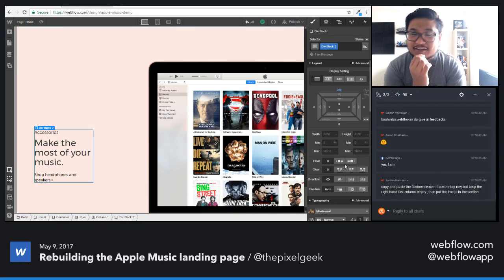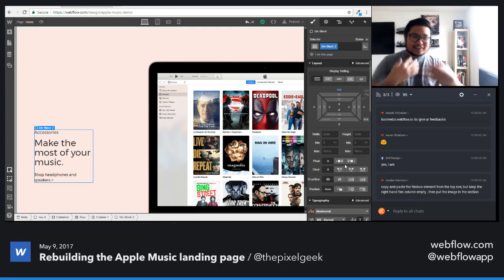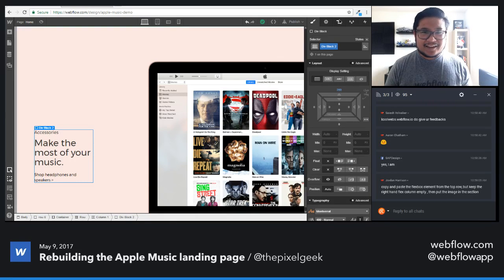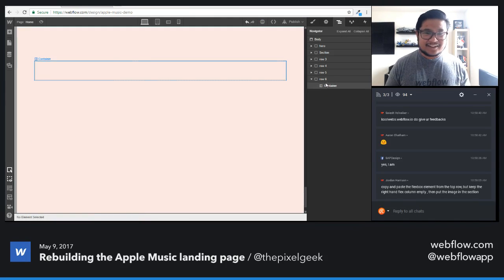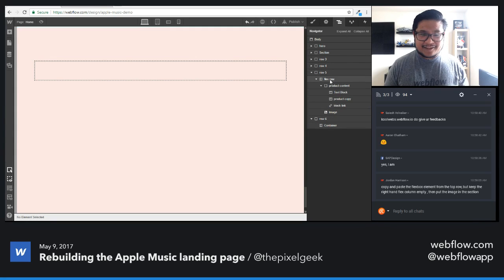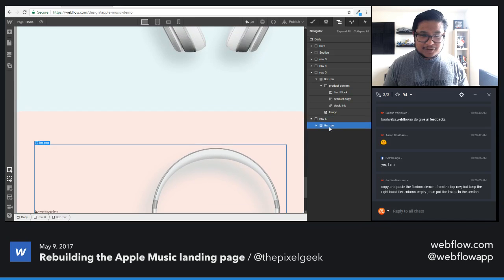Okay, Jordan says, copy and paste the flexbox element from the top row, but keep the right-hand column empty. Then put the image in the section. Ah, yes. Let's start over. I want to do that. Okay. Let's start over. Delete it. We got this. Thank you guys so much. Let's go. Let's do it.